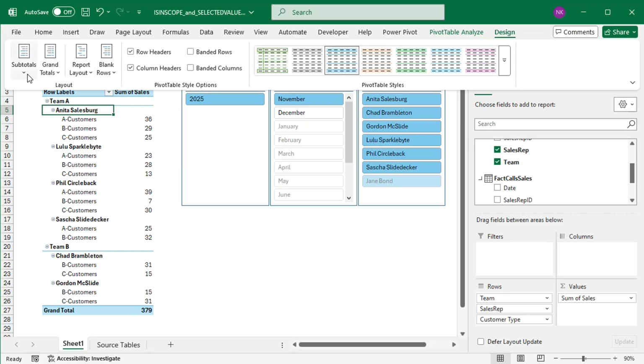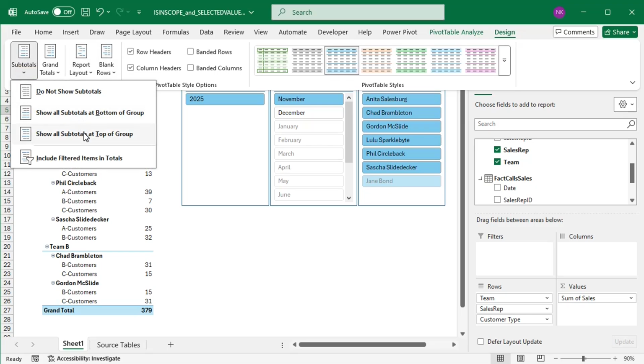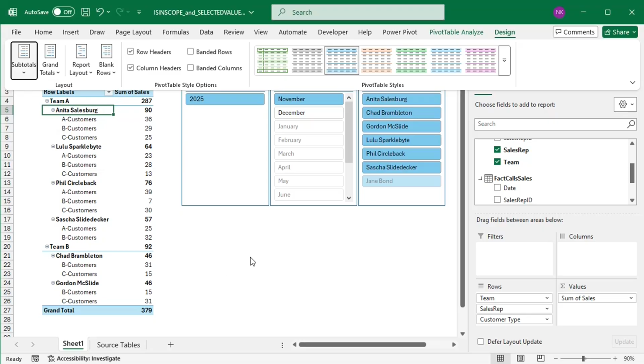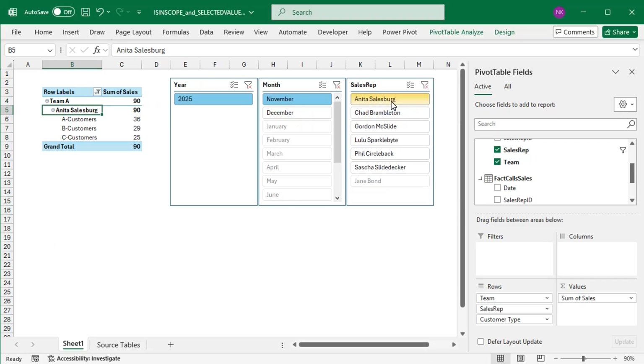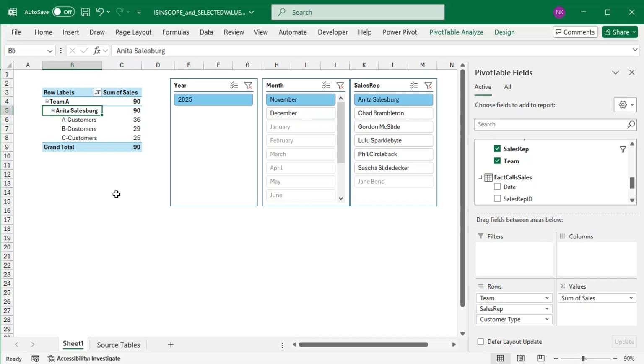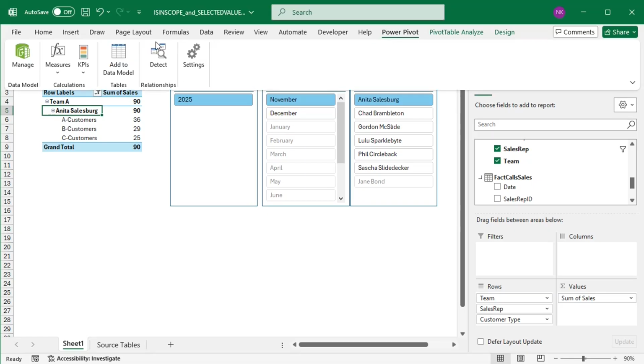I will also need subtotals. I need the numbers to be shown at the level of the team, the sales rep, and the grand total. But if I filter the sales rep, then all three numbers will be the same. And these will be the numbers for the sales rep. So I need a measure that will ignore the sales rep filter at the level of the team and grand total. In the PowerPivot tab under Measures, let's add a new measure.